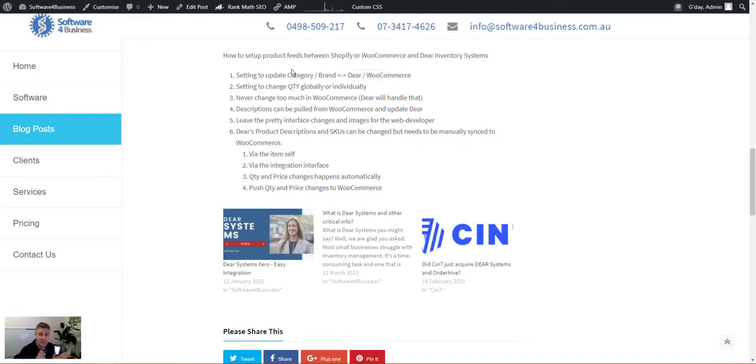But typically, and this is the suggestion as well, if Deer is your main inventory system, you want to send products from Deer into these platforms. And if you want to make a SKU change or a description change, you want to do it in one place, and that would be and should be Deer. So let's have a look at that. But first, let's look at the setting.